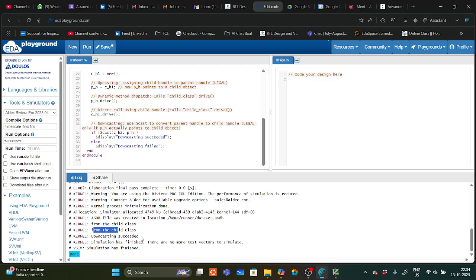And I'm displaying. This is working. The $cast, the downcasting, succeeded. So now we can use this parent class as a child class. By using casting, we can assign the parent class to the child class. So this is about the basic overriding of functions and tasks, overriding methods, polymorphism and dynamic casting. I hope it's fine.